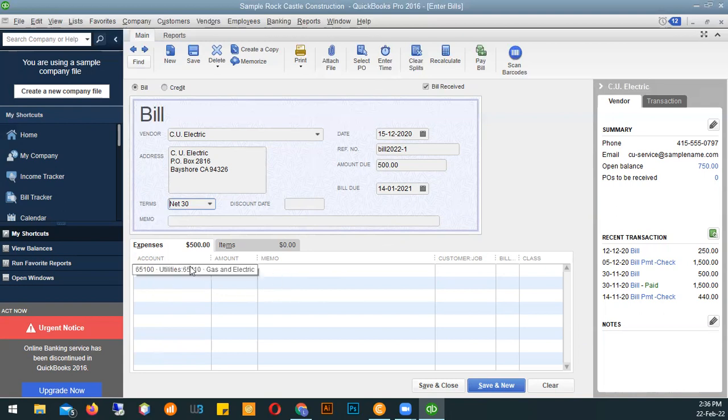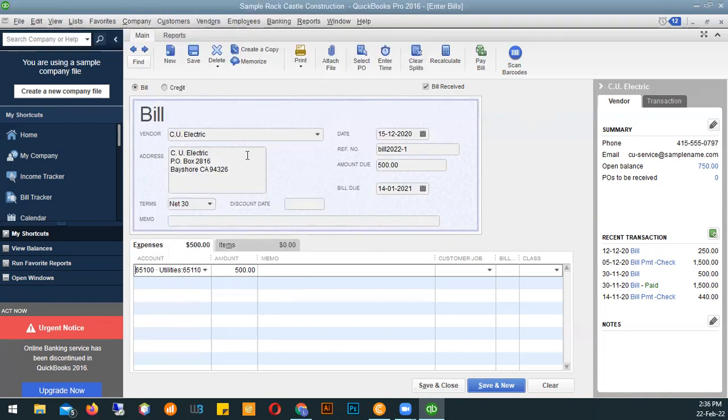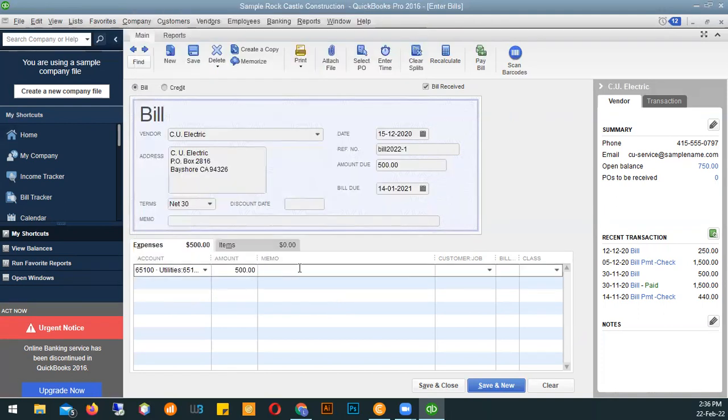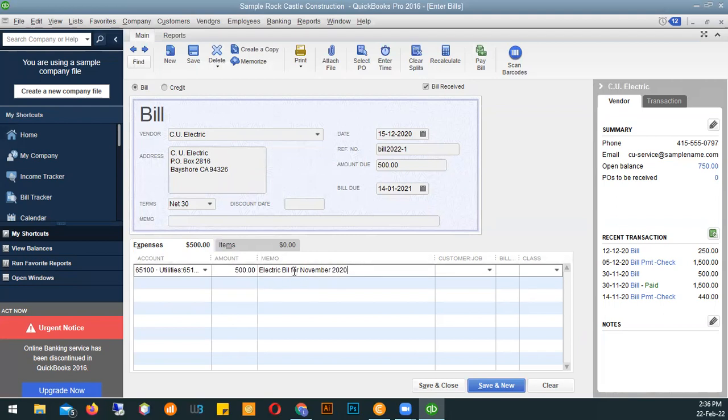So again, notice the account is pre-configured. Again, you will have done that for your accountant. So it goes to the expense account, electric and gas. So you can see that the bills that we typically pay to CU Electric are for electric and gas, right? And let's enter in December 2020. So that is probably the bill for November. So electric bill for November 2020, right?